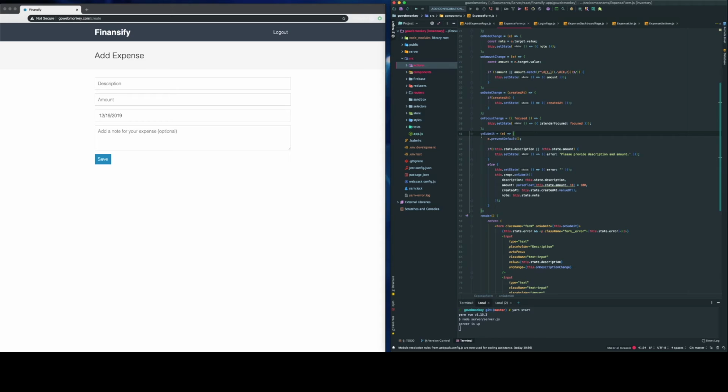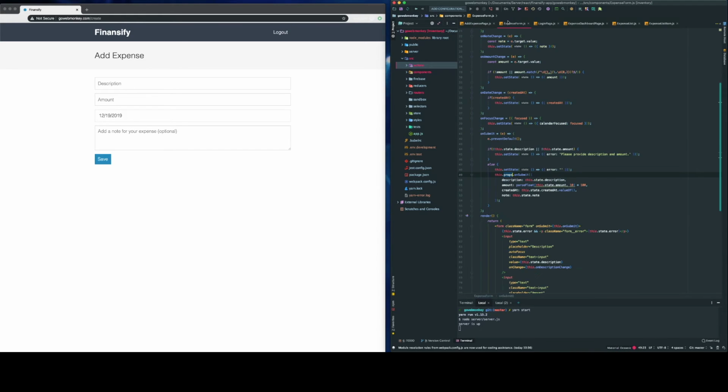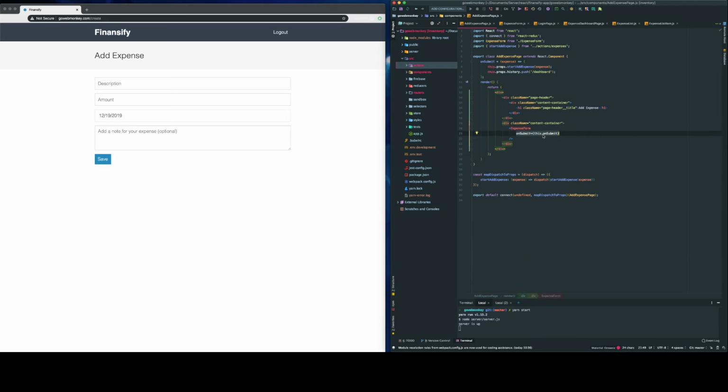Now, on submit, we can see here that it is calling the onSubmit. Inside of this onSubmit, it is calling the onSubmit that was passed in inside add expense page. Add expense page does pass in the onSubmit that is in here, passes it into the expense form. And the expense form then uses that one and passes in all the different information from the form. This onSubmit is calling start add expense, which is in one of our actions.